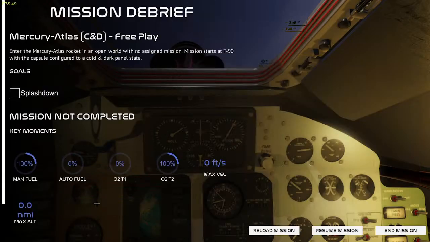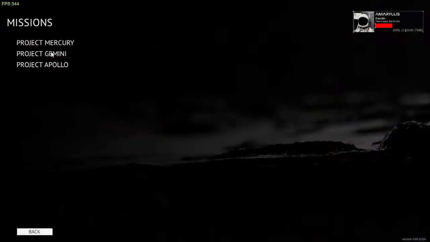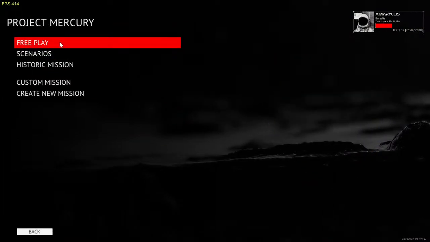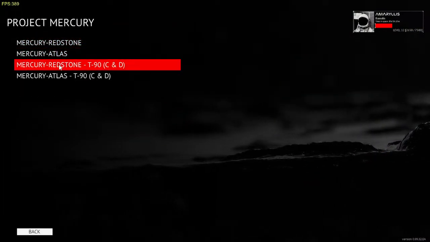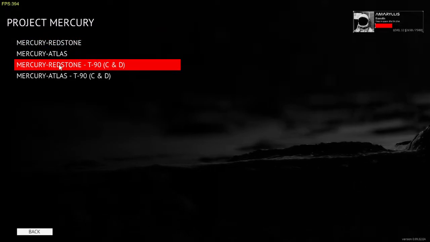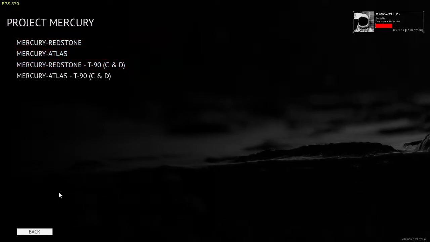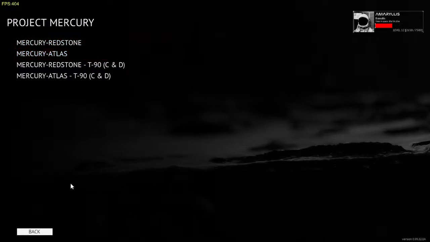So let's reload the save. I guess I could have just hit reload there instead of end mission, whatever. Let's reload. And then we'll just go over some of the different things that appear.